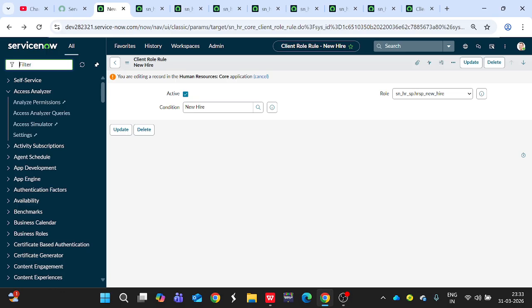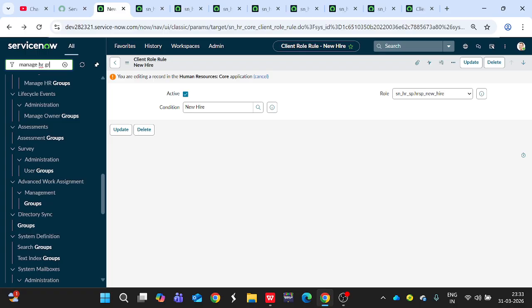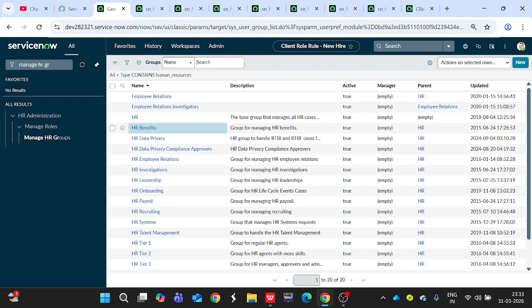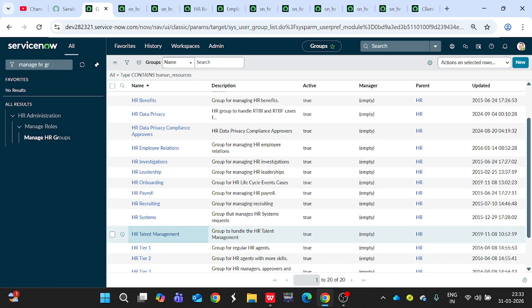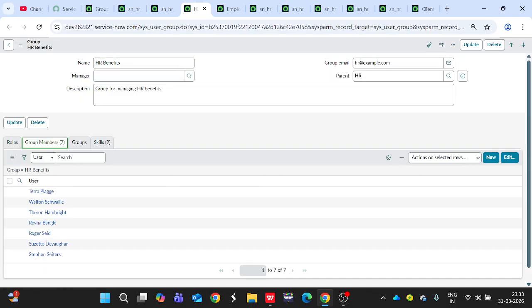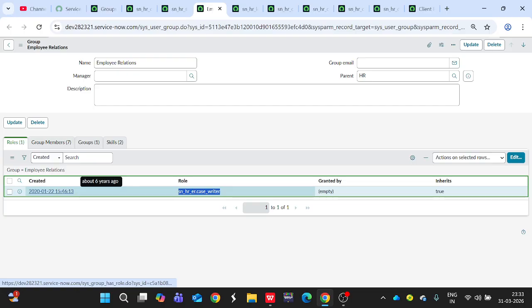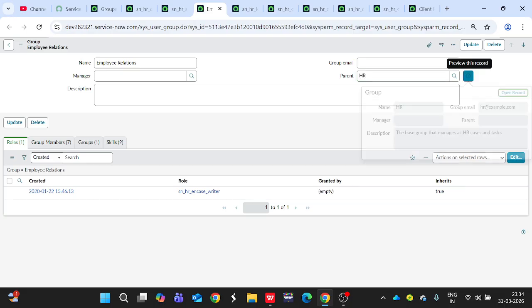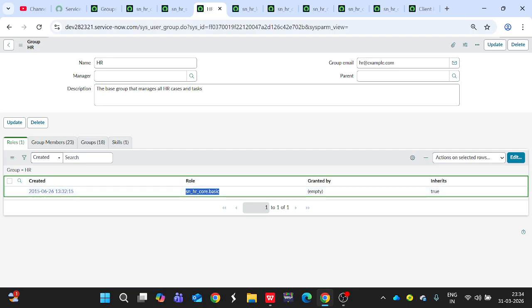Additionally, you can go to groups as well. If you go to groups, you can type manage HR groups. If I open this HR benefit one and this employee relation one, let me take these two only. For HR benefit, they haven't assigned any role. Similarly, for this employee relation they have assigned the case writer role, and the parent of this one is HR. If I go to the parent role, here you can see they're assigning the HR basic role. So you should know about these roles while setting up your HR groups, because access will be granted accordingly to those HR agents or employees.